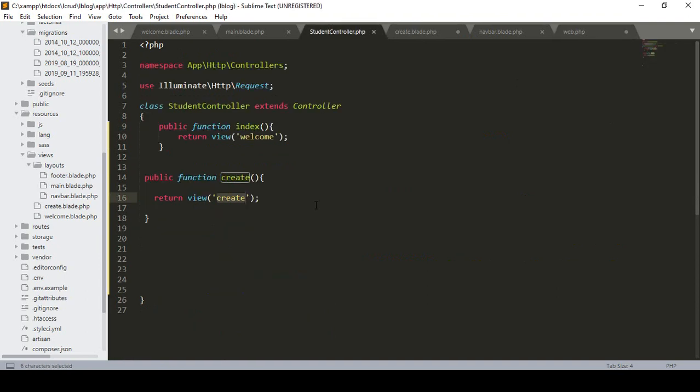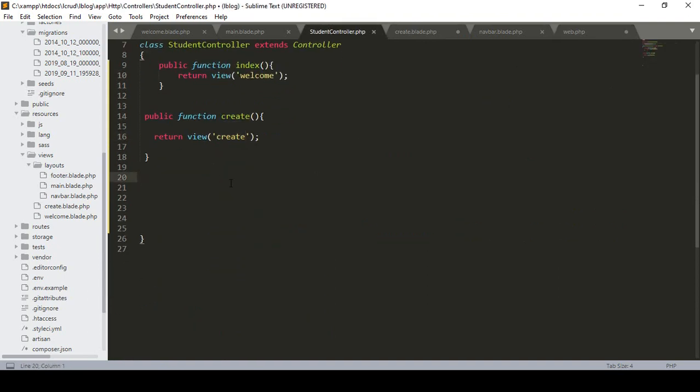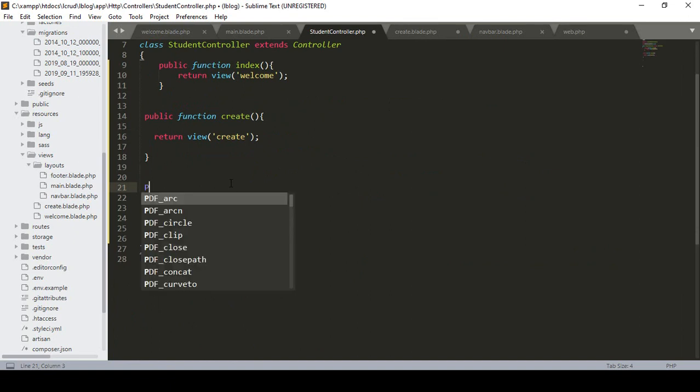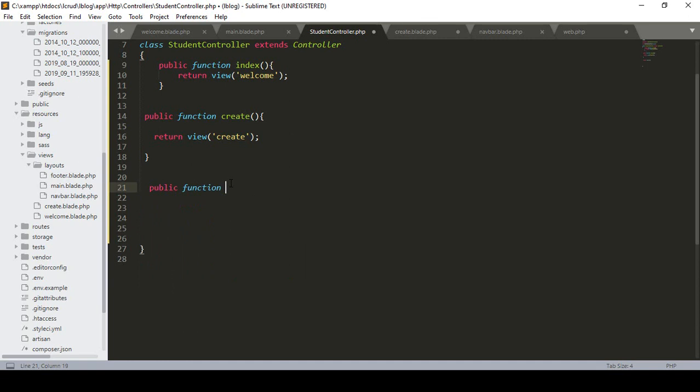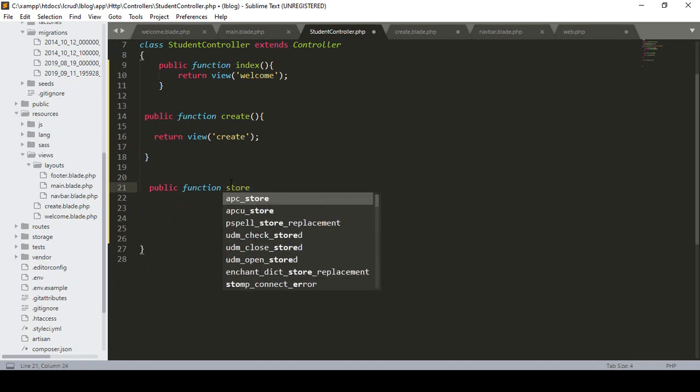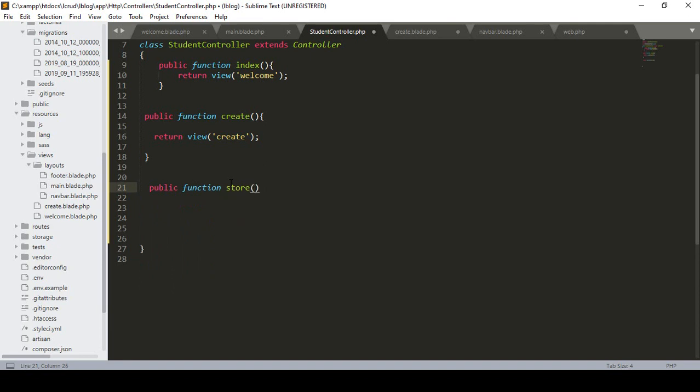So now go to our student controller, and here I want to create a new method as public function, and our method name is store. Okay, I just defined our store method. I hope it's very clear to you what exactly I want to do at this position. And in our store method, first of all, you have to get the request.